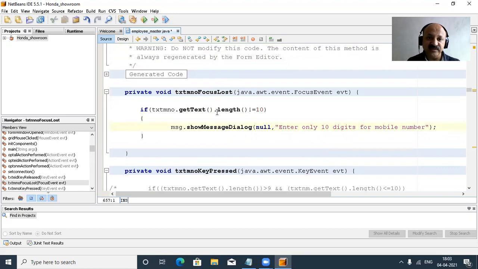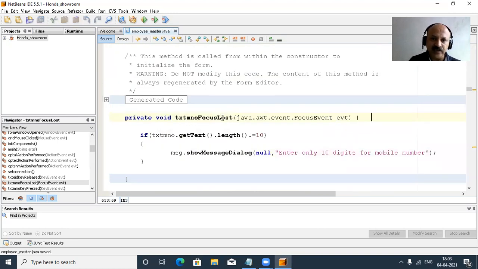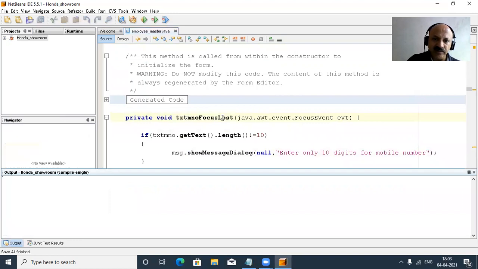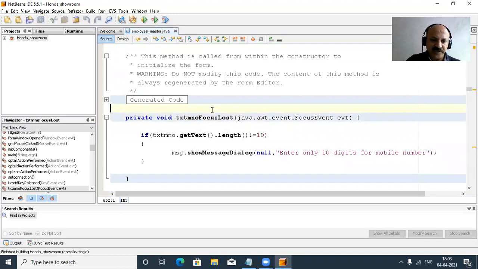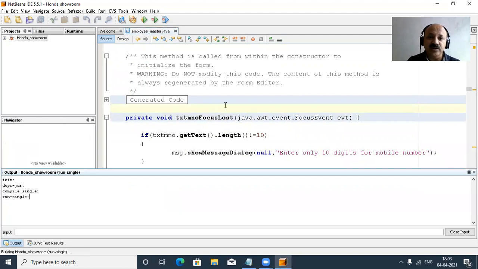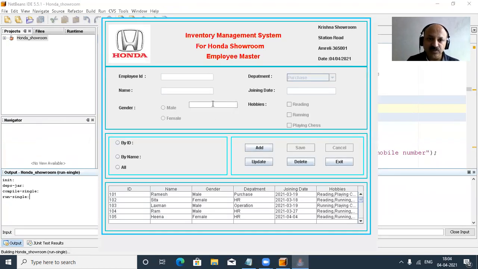So the focus lost event. Yes. I give a different idea of how to apply the validation. So Ctrl+S, now perfect. Now compile. Yes, there is no error. And now I run. Let us check whether it works or not. So just testing a mobile number. Yes, I now enter. So you can look here.